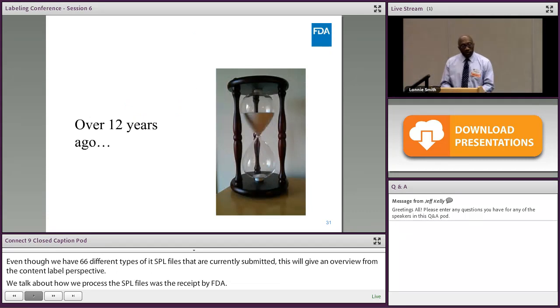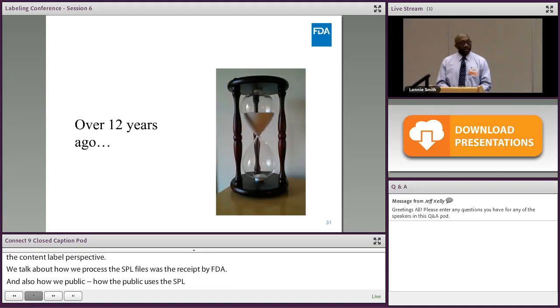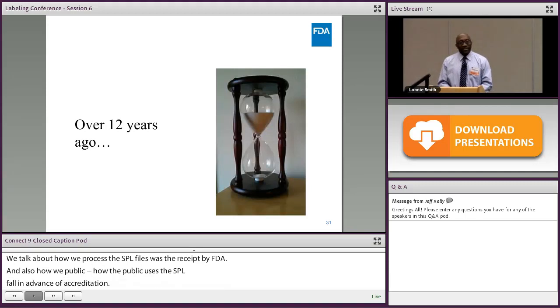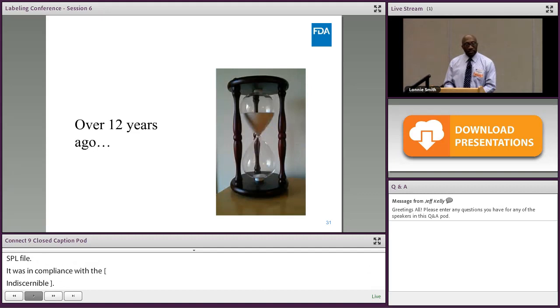So over 12 years ago, on October 31st, on Halloween 2005, so we recently had our 12th year anniversary, we received our first SPL file that was submitted in compliance with the electronic labeling rule. CDER posted a memo stating that SPL would be the format that we would use to submit electronic content labeling in compliance with the electronic labeling rule.